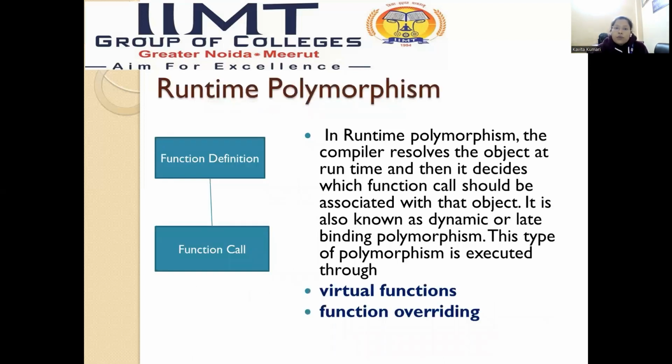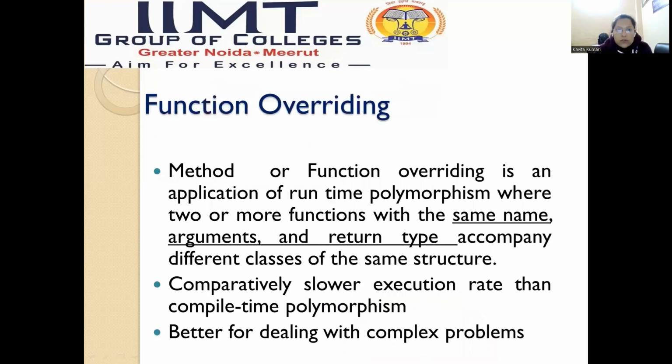Now come to the next topic, the next type of polymorphism, that is runtime polymorphism. Runtime polymorphism is also known as late binding and dynamic binding, because here the binding between the function call and function definition is defined at runtime. And this type of polymorphism can be implemented with the help of virtual function and function overriding.